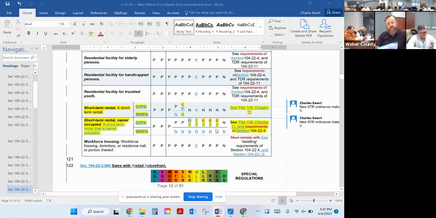So say that again, please. If you look at the dark orange areas on these maps, this is where multifamily is allowed. Would you be opposed to allowing short-term rentals in multifamily buildings? No.